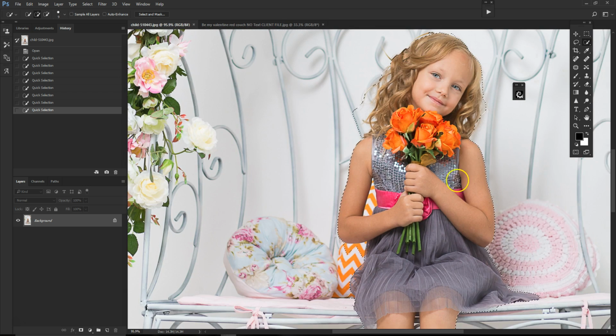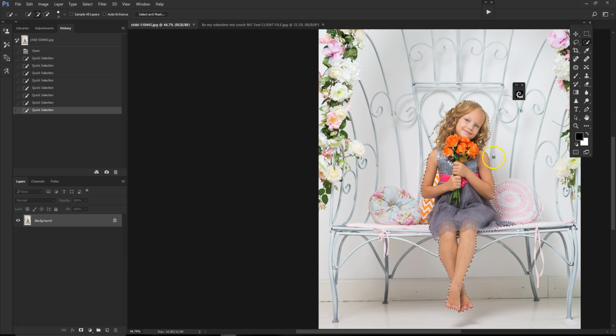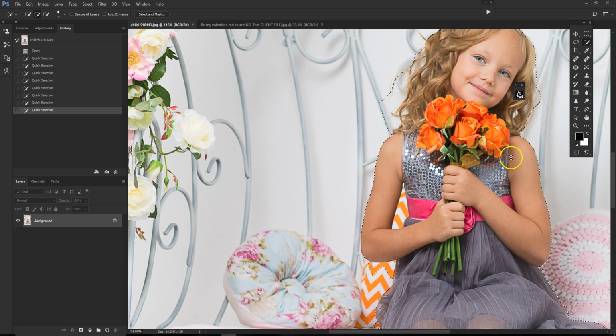So here's our general selection. It's okay. It's not great. We are going to need to clean this up a little bit before we go to refine edge.